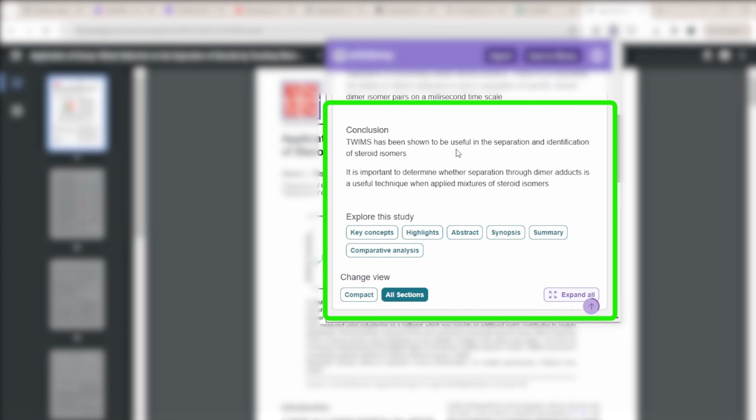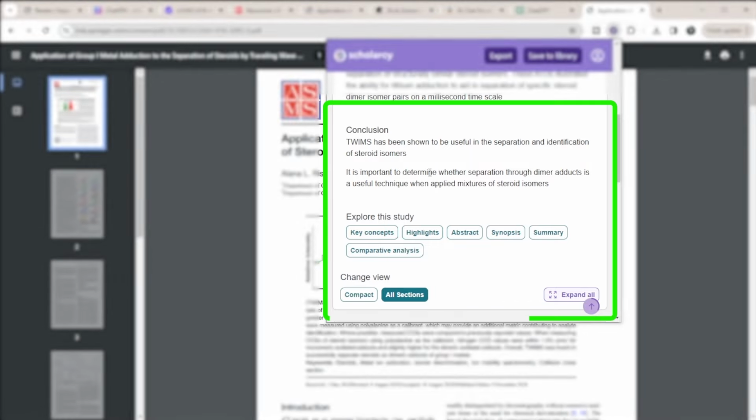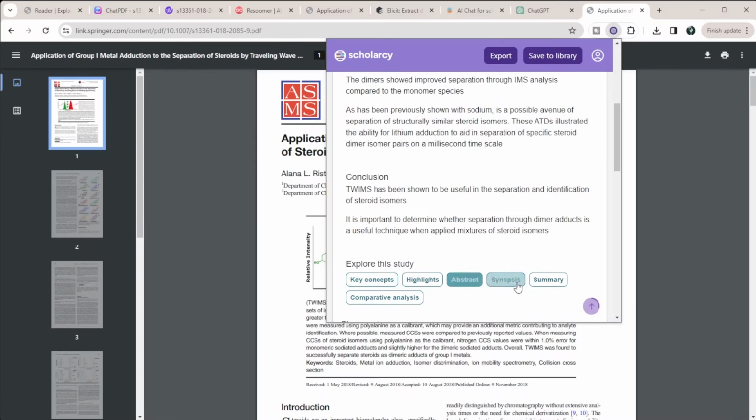For the conclusion, it says, TWIMS has been shown to be useful in the separation and identification of steroid isomers. It is important to determine whether separation through dimeratics is a useful technique when applied to mixtures of steroid isomers. So this is really a future directions here. This is a conclusion statement here. You can explore this study.